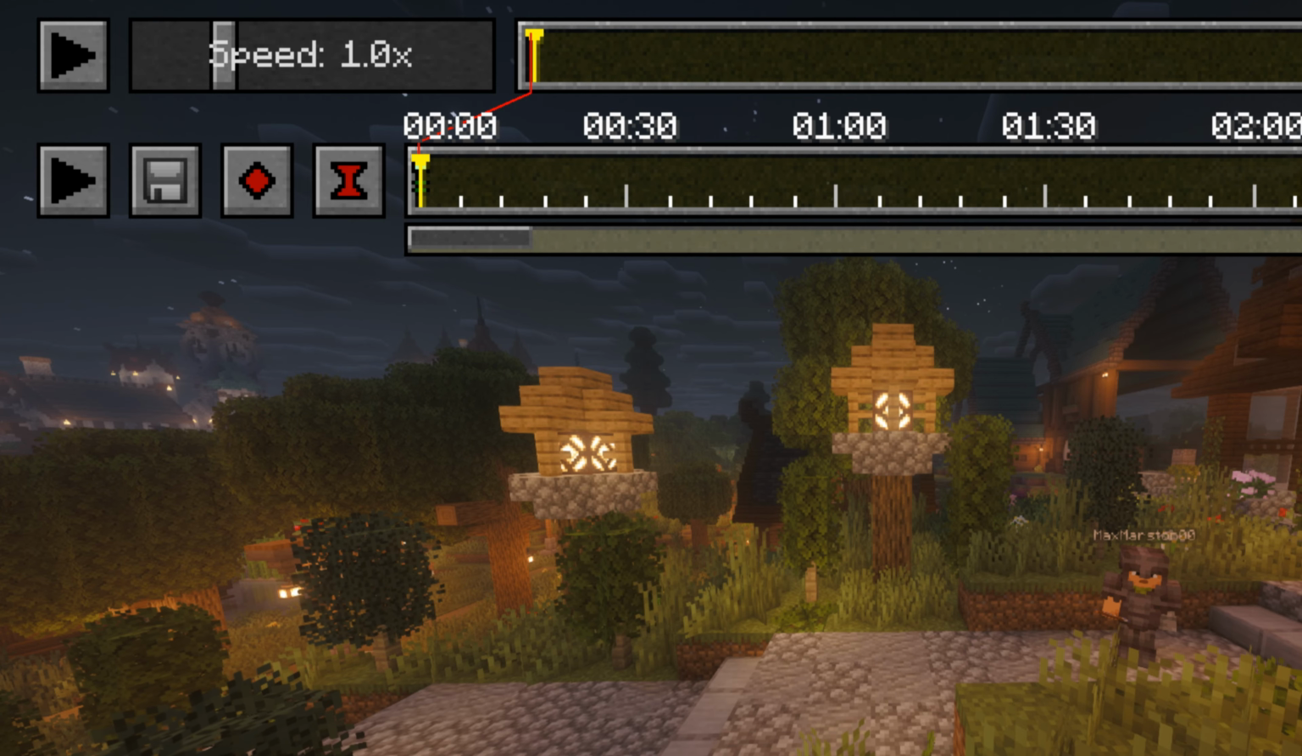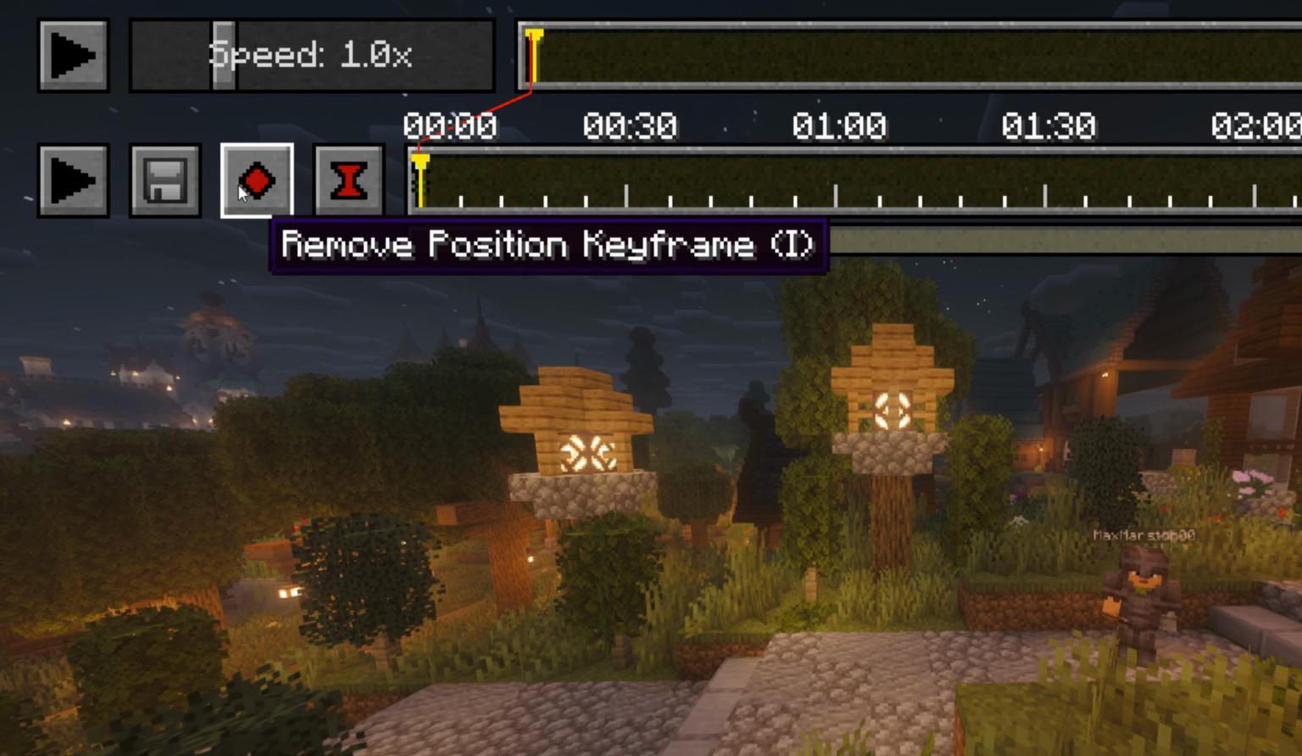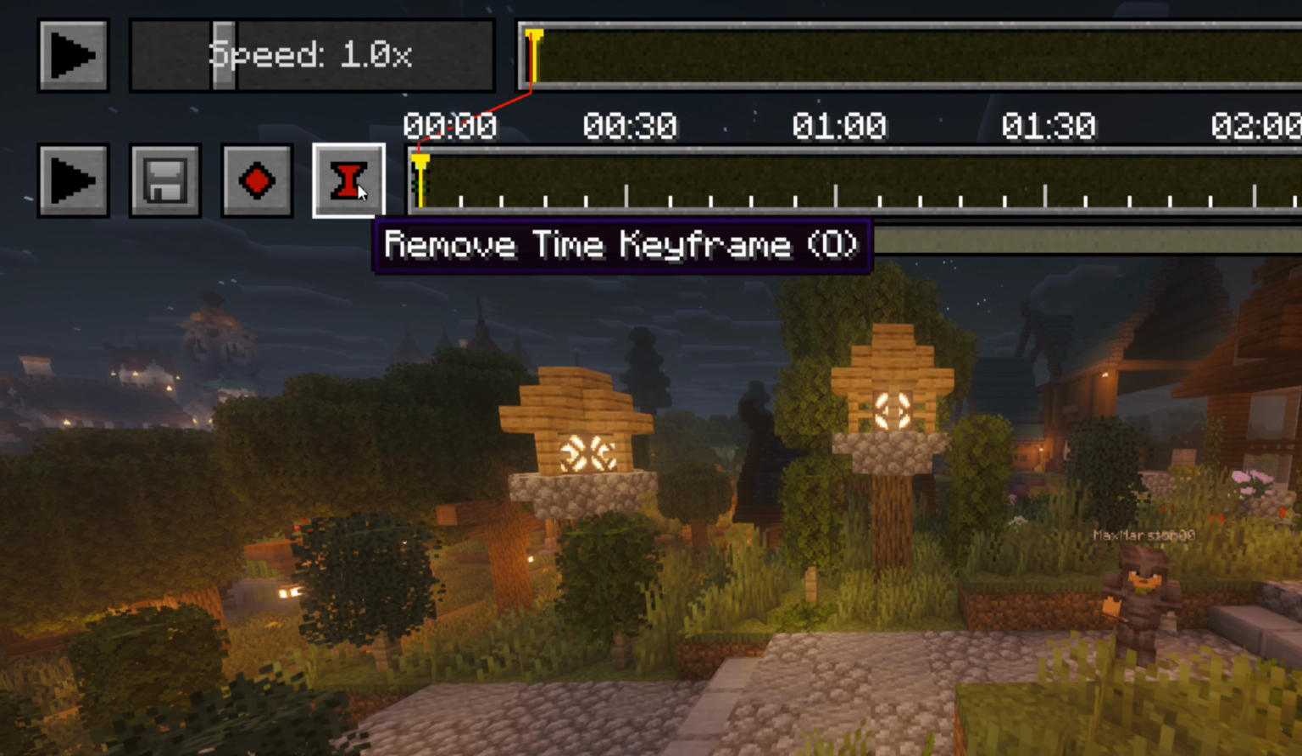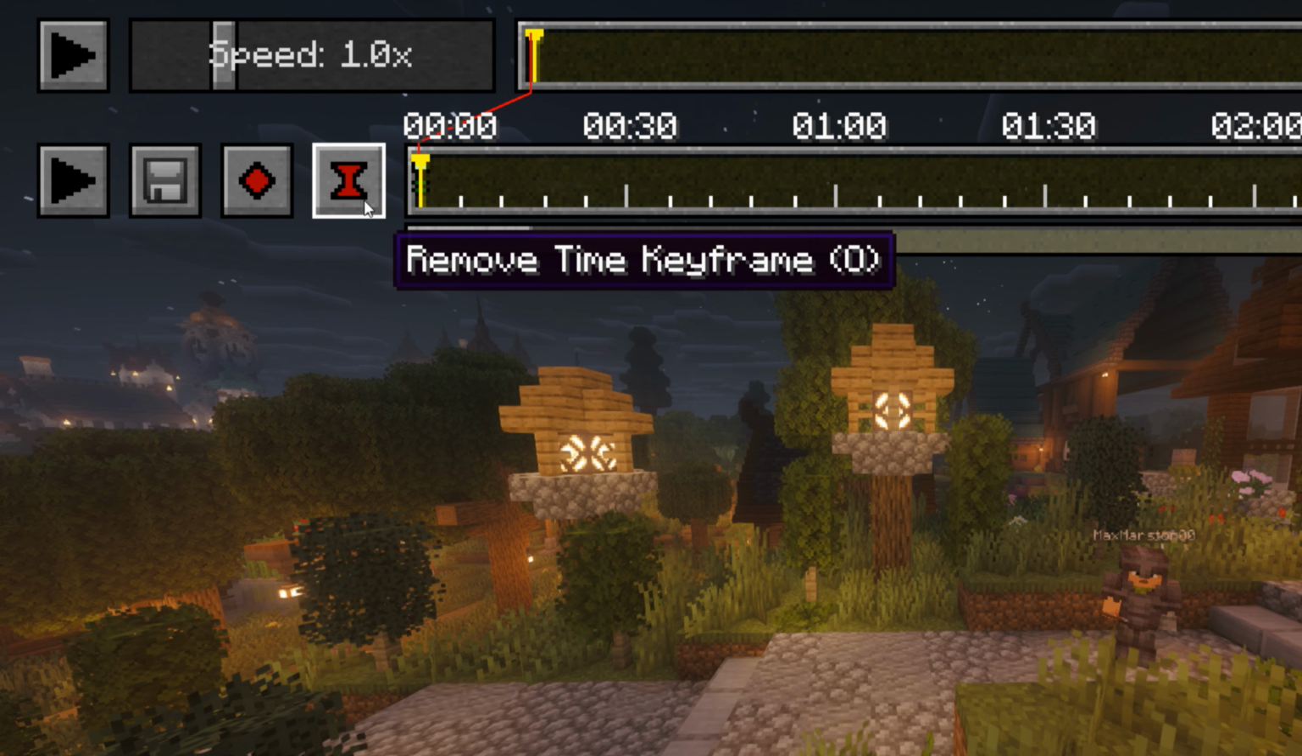There are different types of keyframes, as we mentioned earlier. The first one is the time keyframe. What does a time keyframe do? It basically tells the mod when the video starts and when it ends.